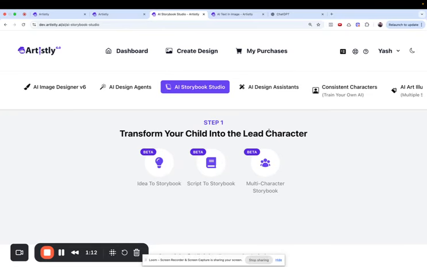Okay, so we are all in the storybook studio, we just created this studio to create storybooks, right? And we have a new feature called multi-character storybook. Now you might say, hey, yes, it is already there. What's the change? We upgraded this system.